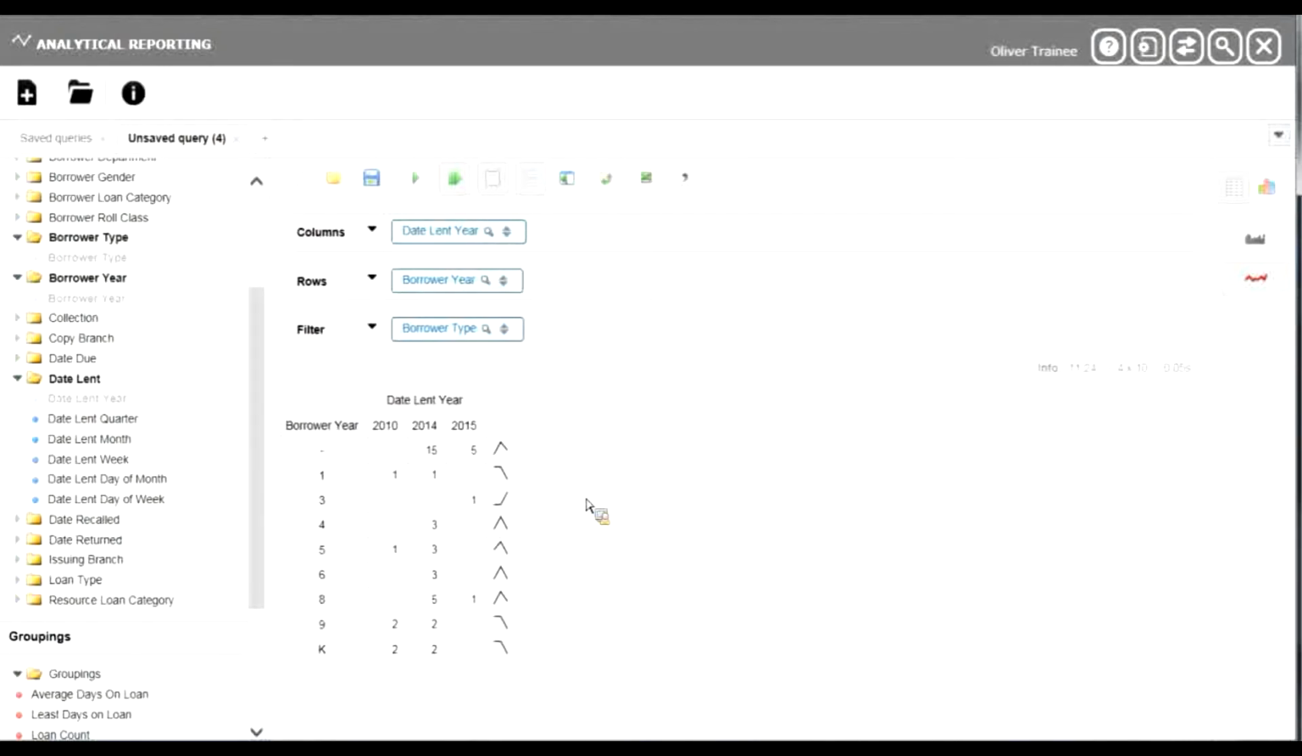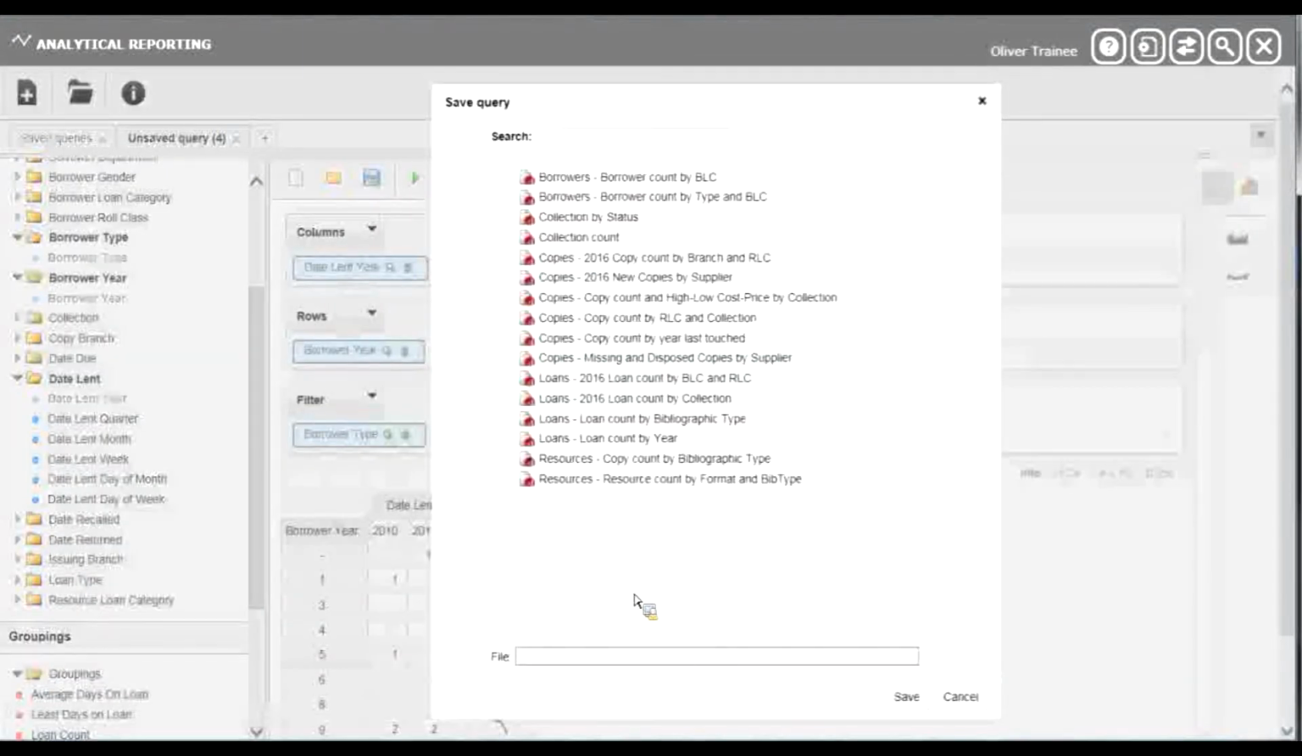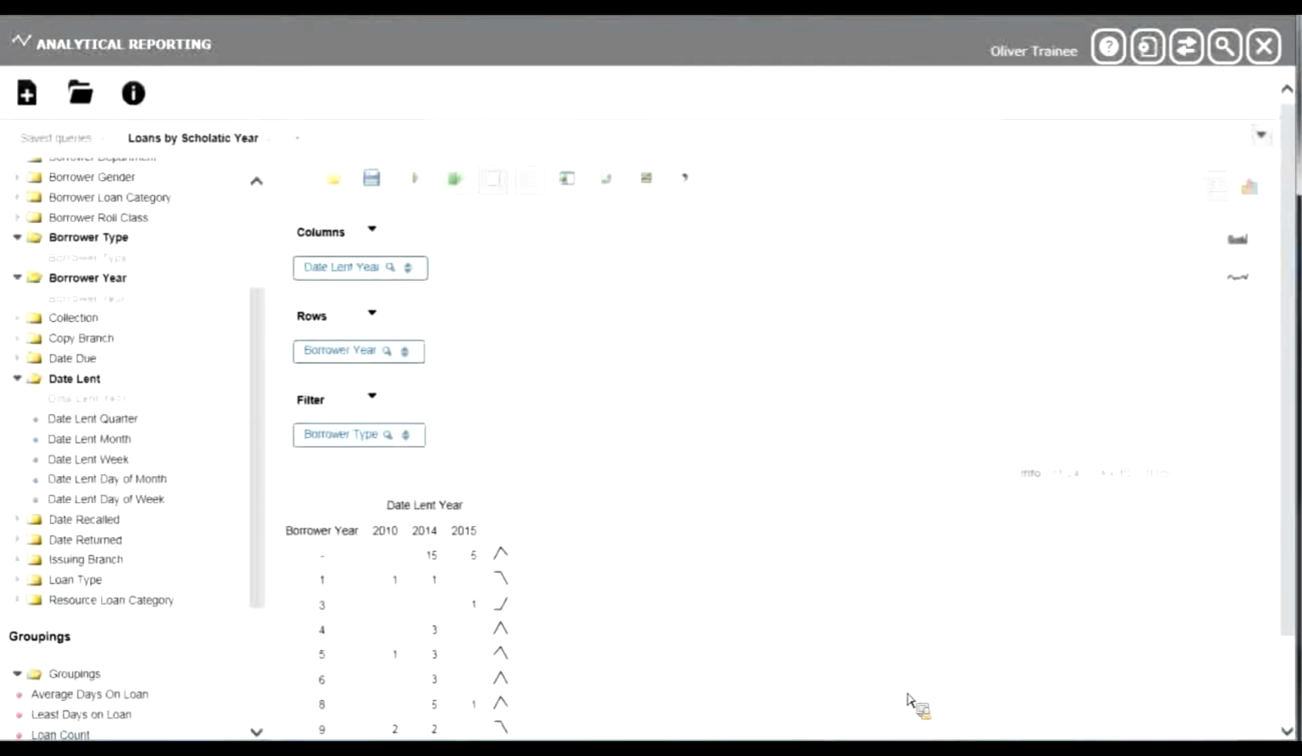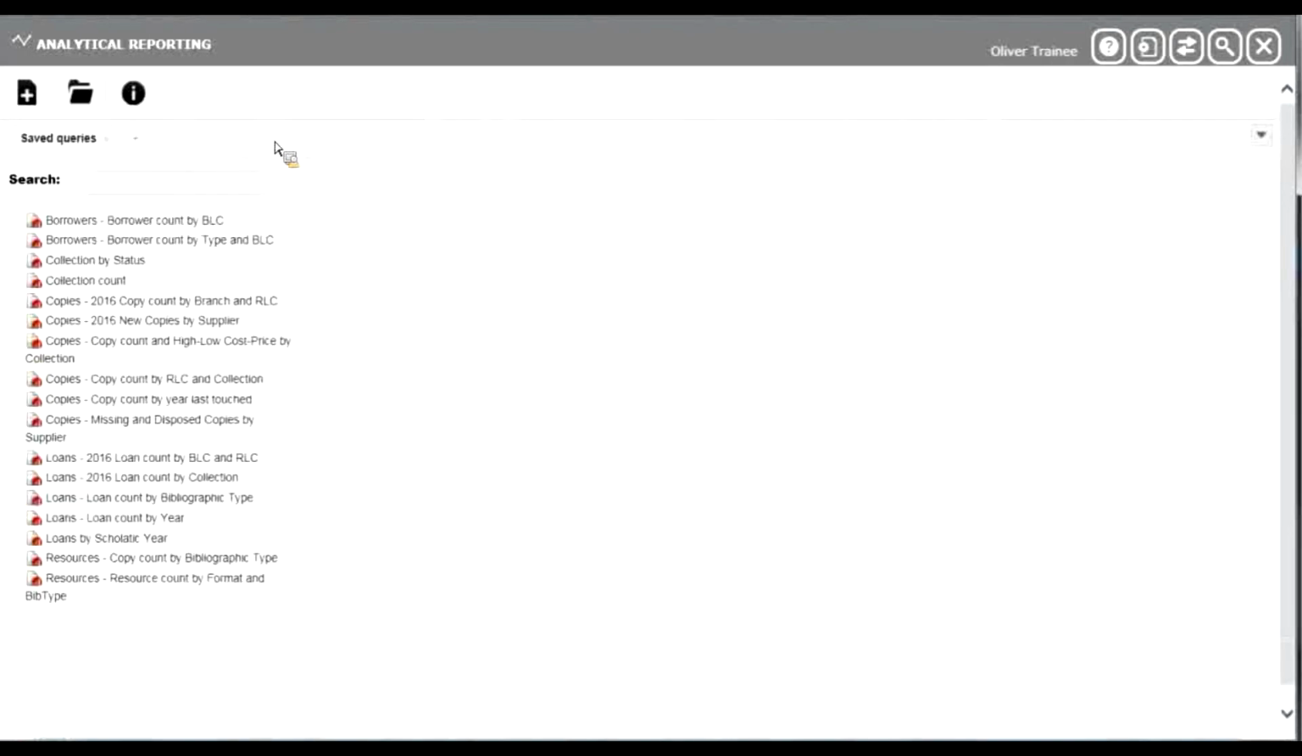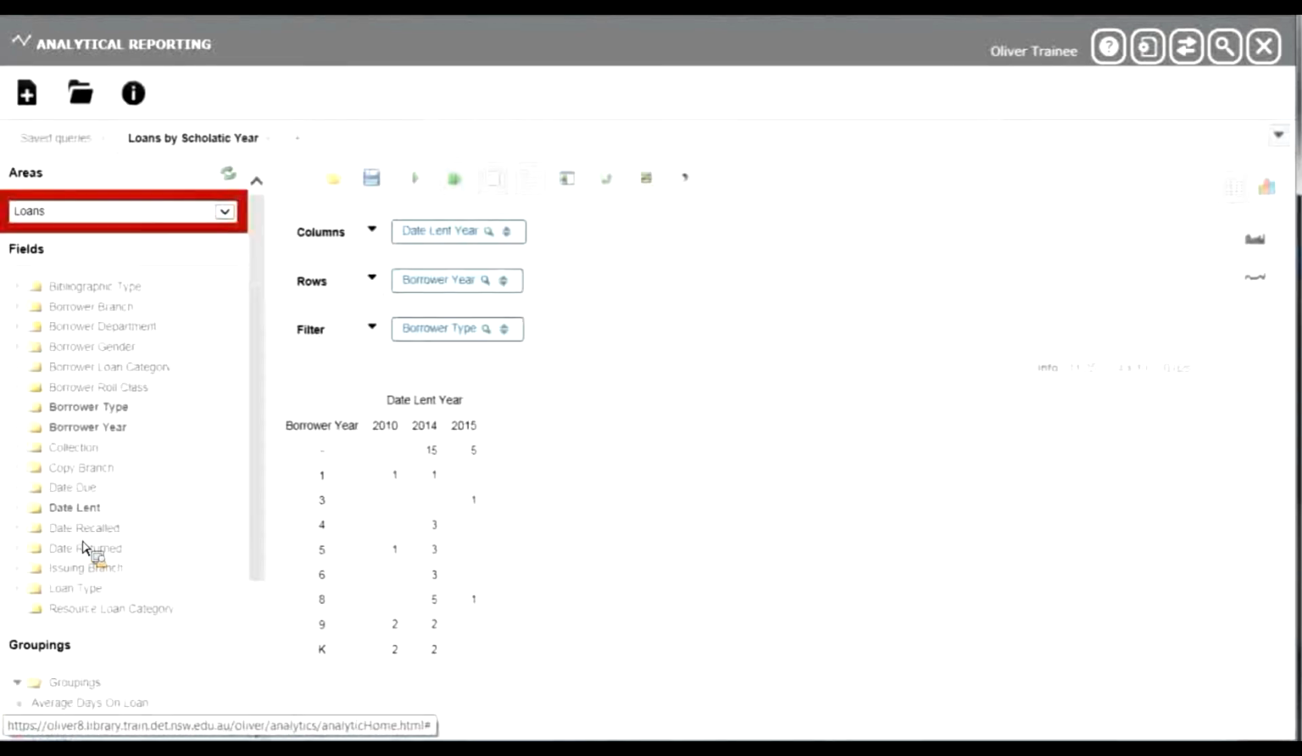Remember, when you finish with the report, it's a good idea to save it so you can use it again in the future. I'm just going to call this, save the query, loans by scholastic year. And click on save. If we close that query at the top of the screen, we can still choose it in the future by clicking from the list on the left hand side and just double clicking. And there it is.